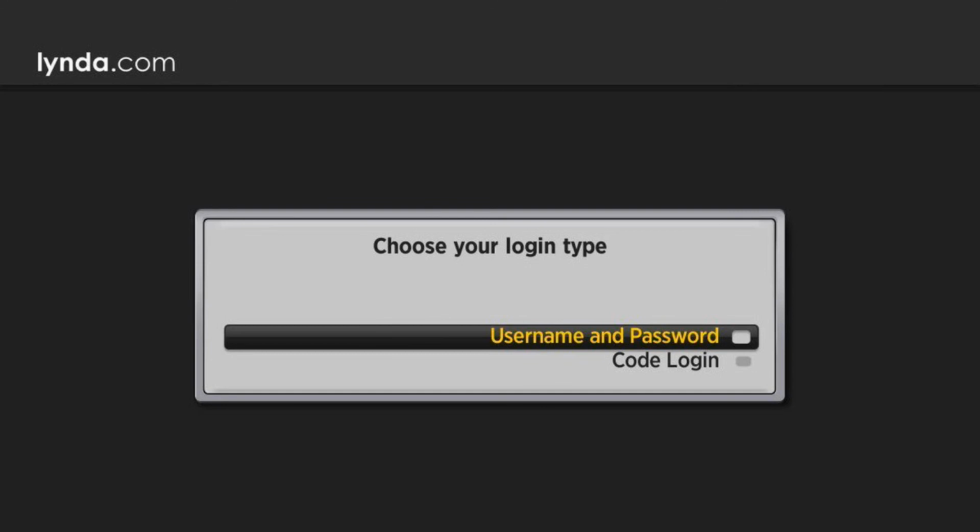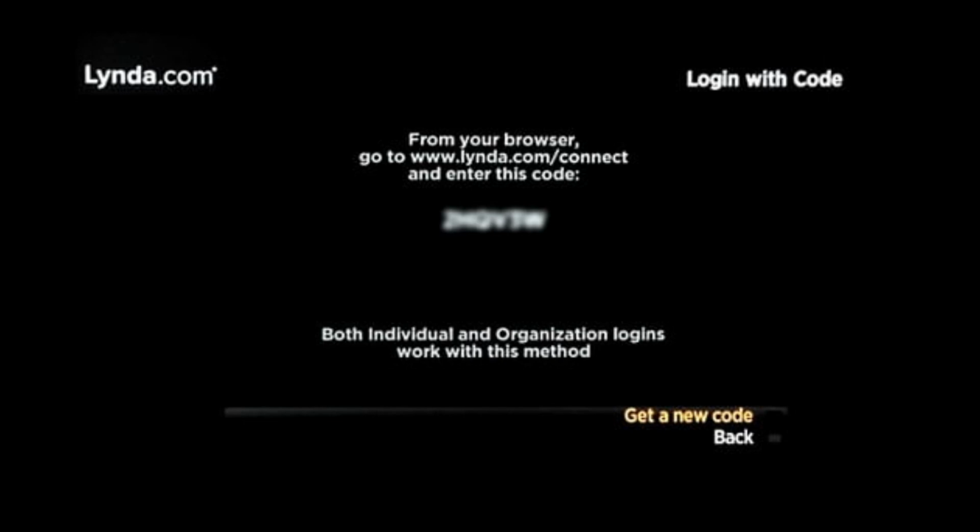If you've already created a Lynda account, you can enter your username and password here, but I'm going to choose the code login option because I think it's a little bit better. So if we click Code Login, we'll be brought to a screen showing us a few letters. That is your code, and it'll ask you to enter this code at lynda.com/connect.